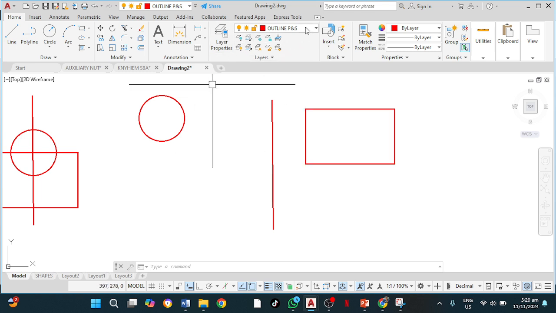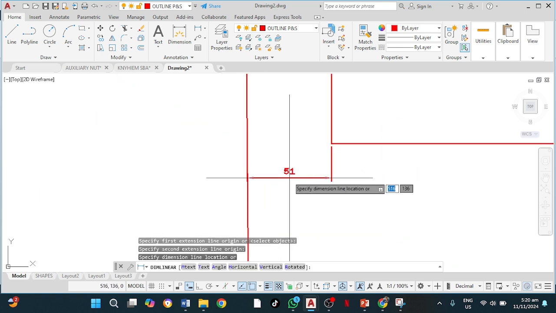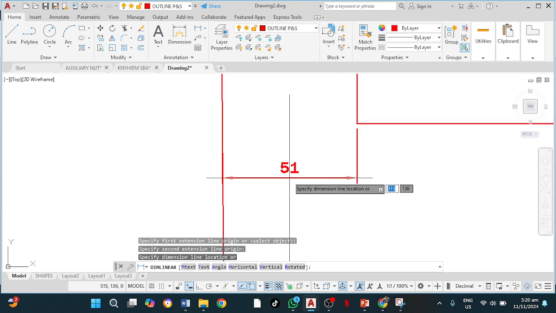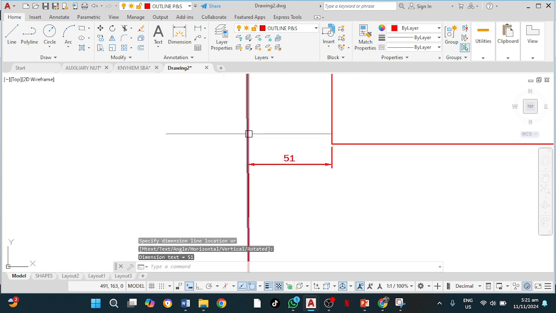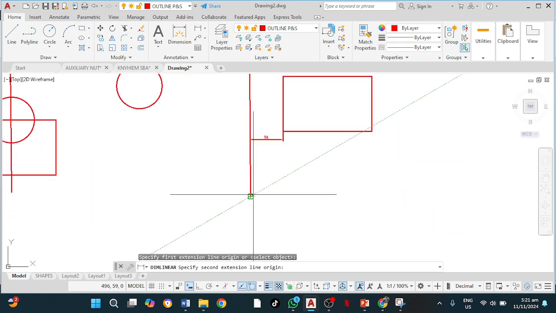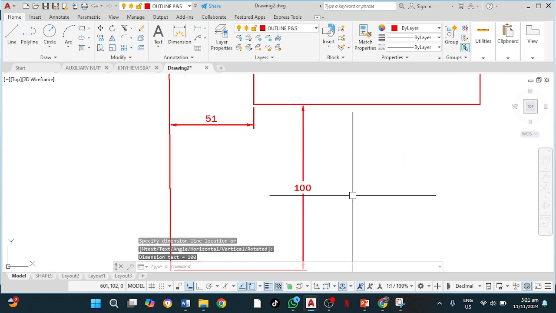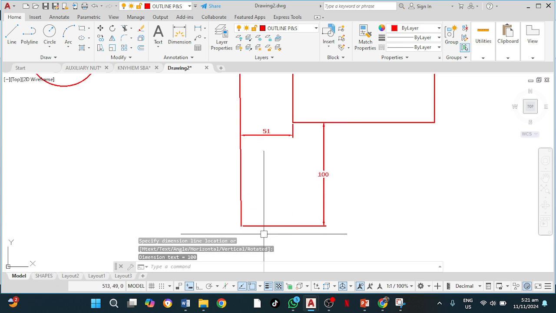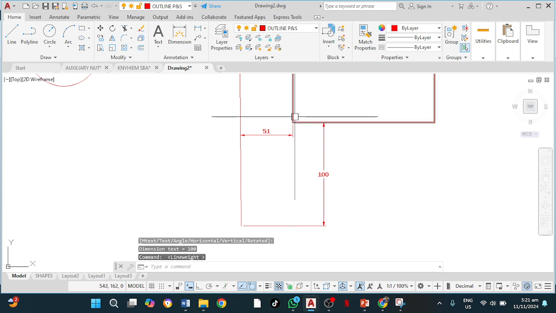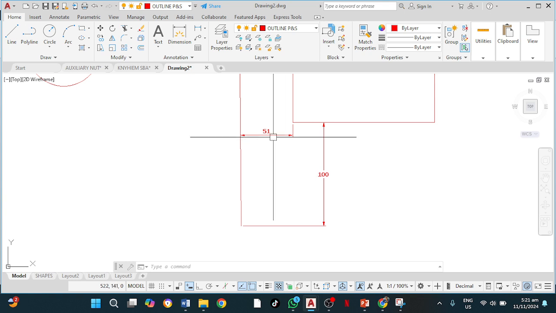Let's check to confirm that is so. Here, I'm going to left click to dimension this, and it says 51, but it should be 50. Let's dimension again to see if this is correct. I left click there, click here, and this is 100. So this object has moved out 50 and up 100.